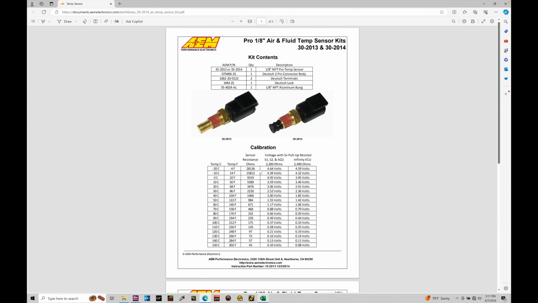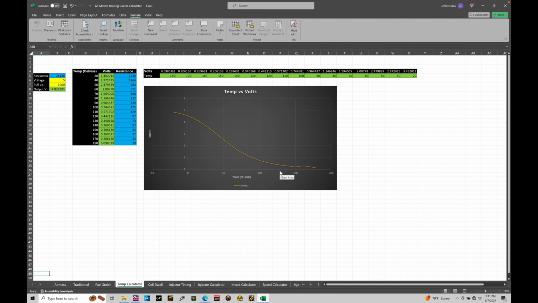So this might be a little bit confusing. Let's just show you how this is all going to work so you can make sense of this. Let's jump into our Excel spreadsheet. Now this is our course spreadsheet, course calculator, found in our training course folder. You should have downloaded that already, and this will be present in this specific tab called Temp Calculator. Now in here, on the very right-hand side, this is going to be a calculator allowing us to translate the resistance into an output voltage.